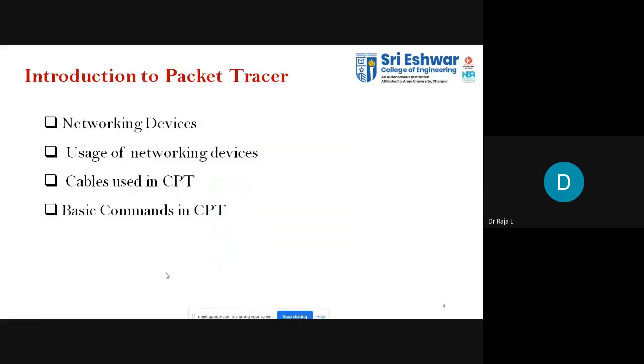Then in the introduction to the packet tracer, I'll go with the website and let you know what the packet tracer is, how we are going to install it, and how we are going to work on it.